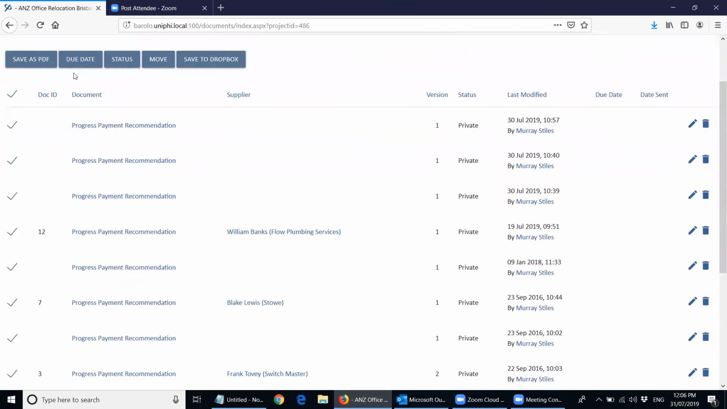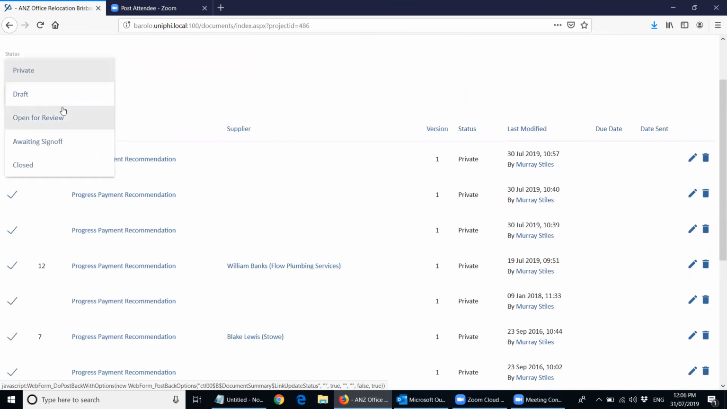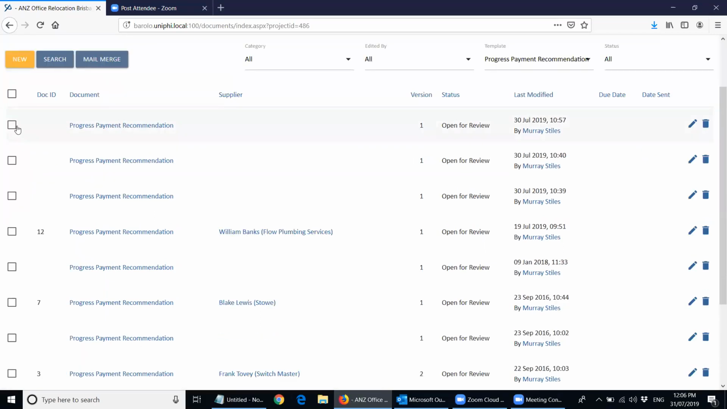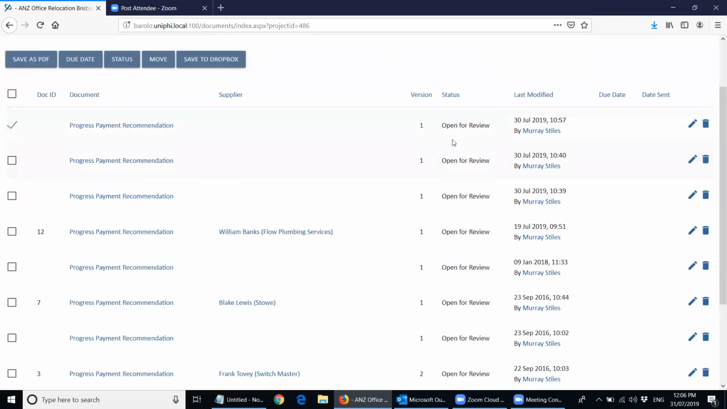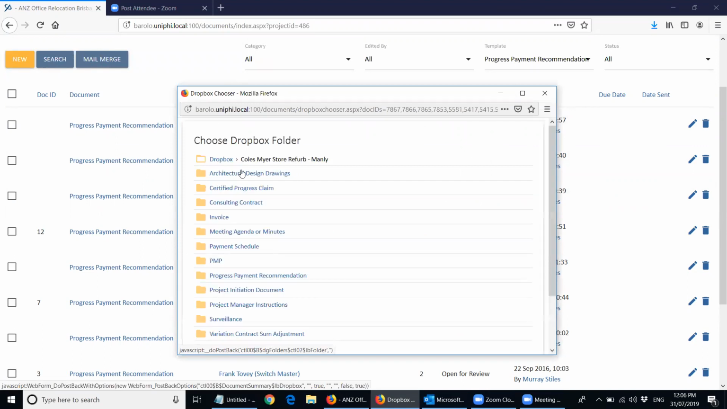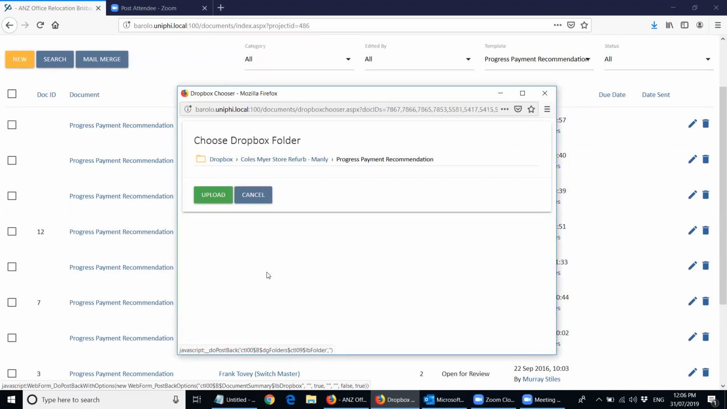Most of these are not published, so I'll just change their status. There we go, most of them changed now, so most of them are open for review. So now, instead of having to do one document at a time, I could do that entire progress payment document set, save to Dropbox, and pick the progress payment folder that I have, wherever that's located in here, and it might just be for the contractor.